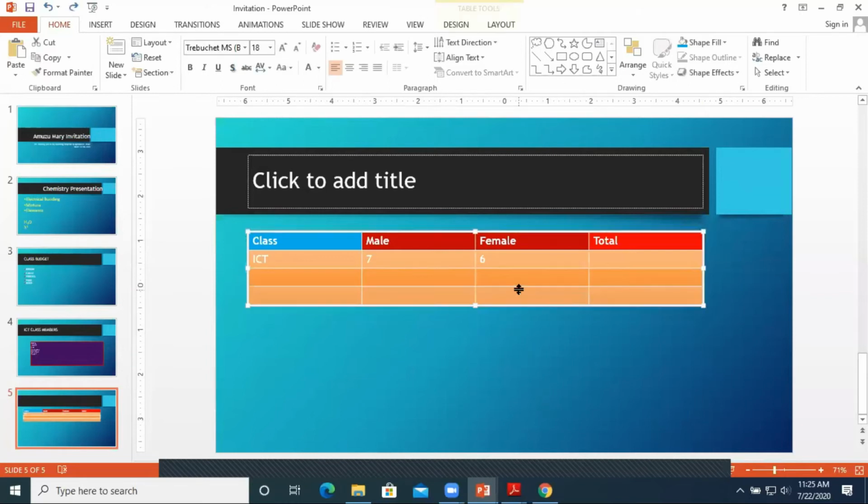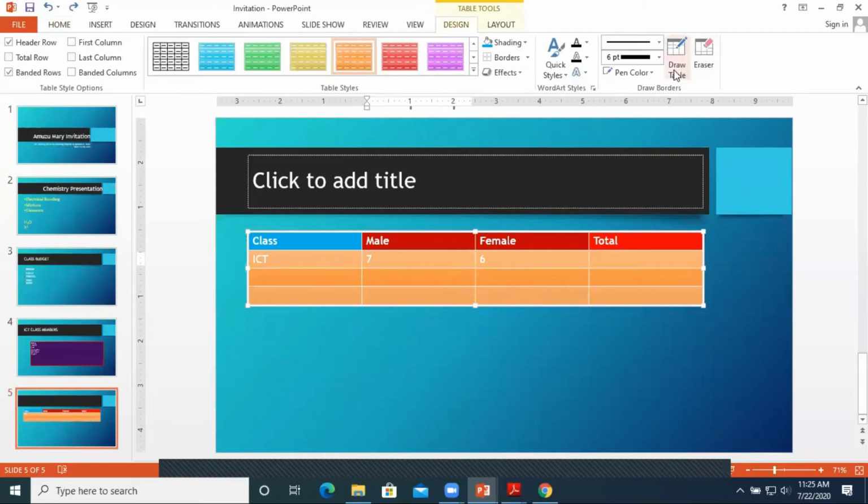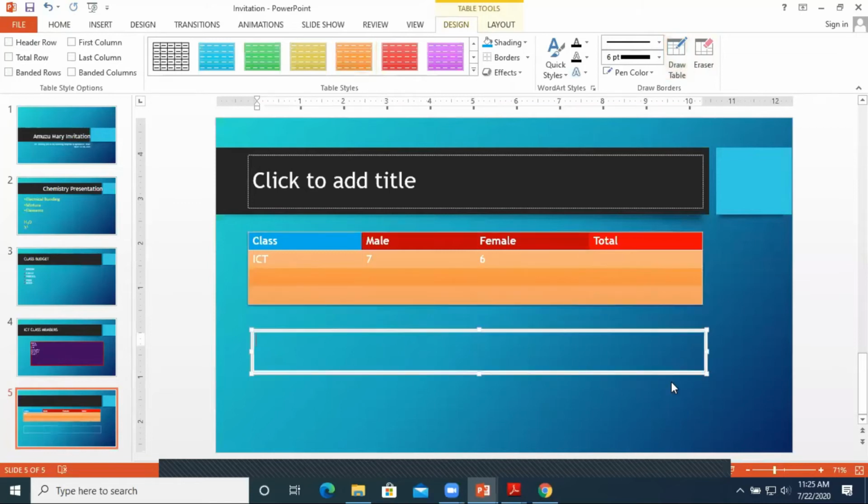Good. Now, when you click on the design also, we have draw table and we have eraser. So if you want to draw an additional table, you can just select draw table. So you see the pointer has changed to a pen or pencil. So you can click and drag to draw your table. This is a manual way of drawing a table. So you pick it again. Maybe you want to bring in your rows and columns. So you click and drag.